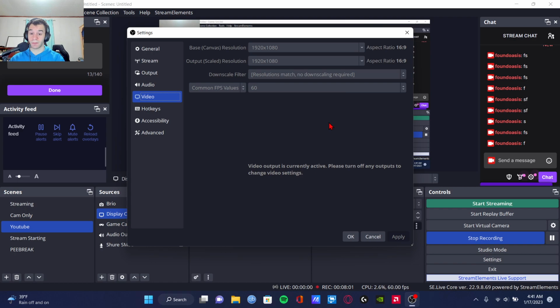Video, this is important. This is where you set your frames. I would set that to 60 if your computer can handle it, 30 if it can't. Base resolution, you want it set to whatever your monitor is. Now, if you downscale or upscale on your output resolution, which is what people are going to actually see, then you're going to want to use a downscale filter. I forget what it's called, but it starts with an L. That's the one you want to use.